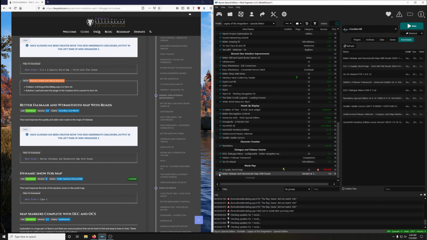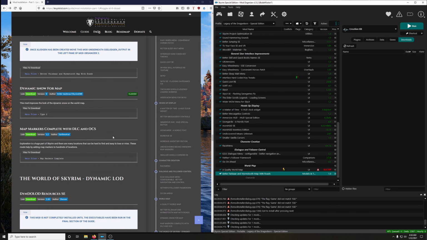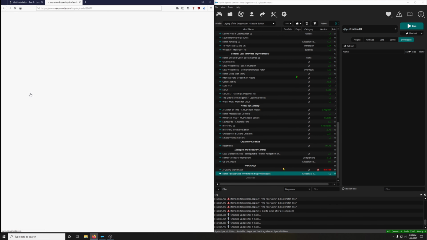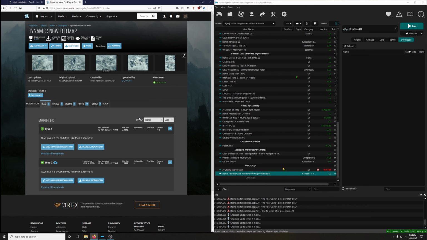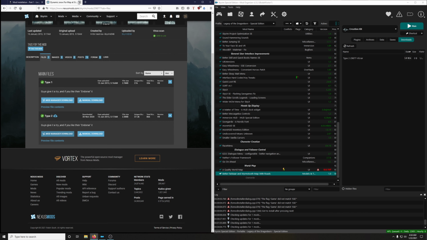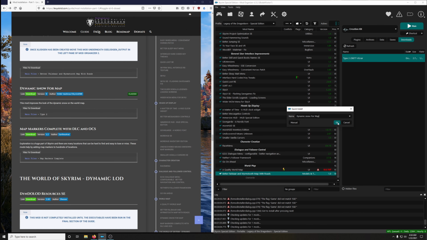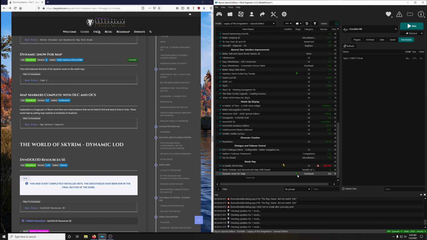Okay. Activate. Go ahead and clear this out. Okay, Dynamic Snow for Map Classic. So this is the Skyrim Legendary Edition mod. Type 2. Click on Files. Type 2. Double click to install. Once again, you can see the little tower showing that this is a Legendary Edition mod.